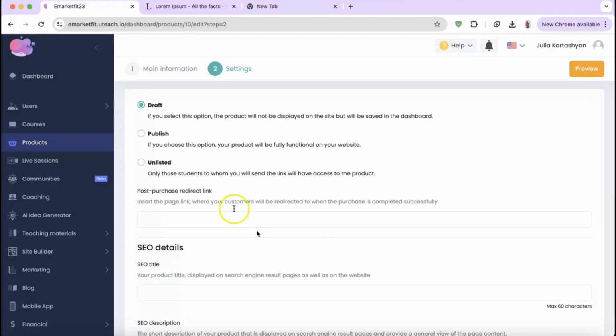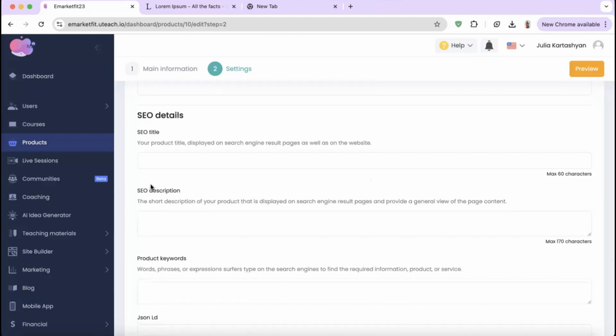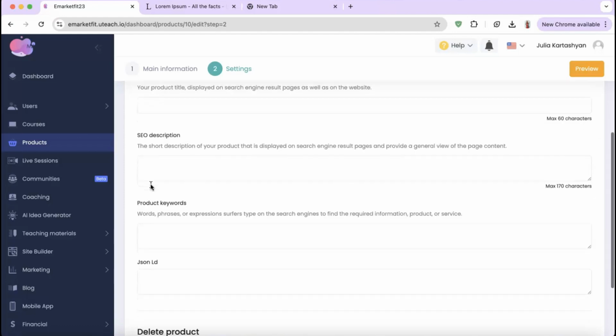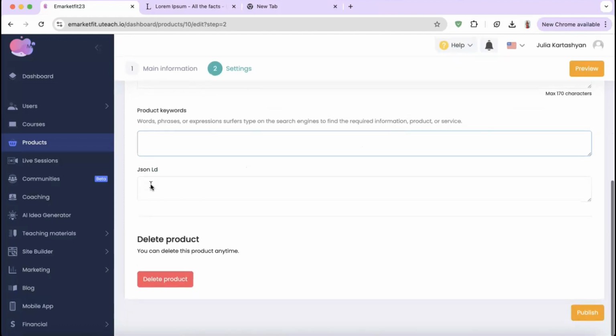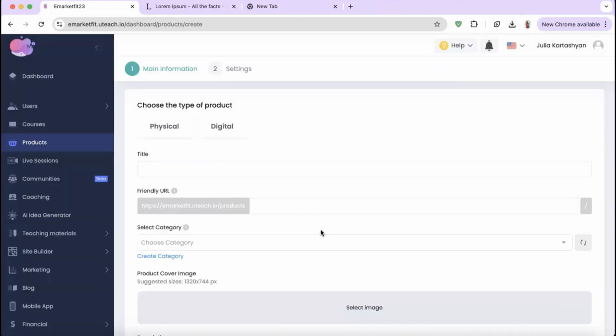For the second part, we decide the status, whether it's draft, published, or unlisted. If it's published, we're doing SEO settings here. We're adding title, SEO description, product keywords. And after that, we either delete the product or publish it. If we're creating a digital product, everything is the same. In this case, we're just choosing digital product.